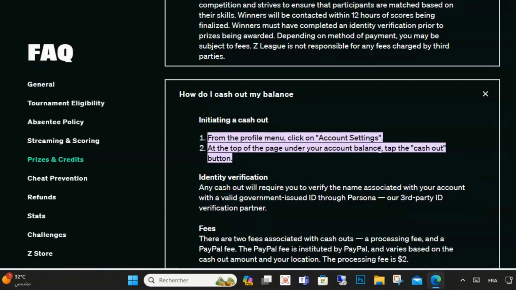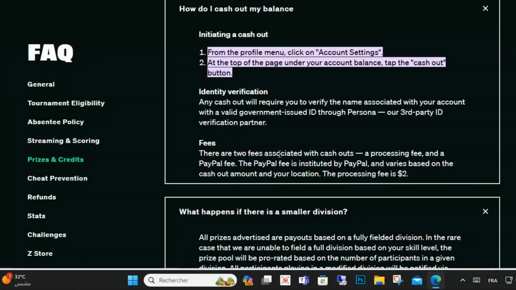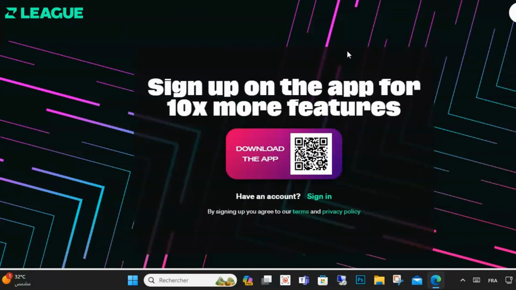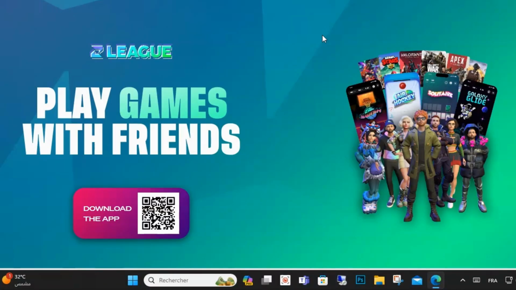The PayPal fee is instituted by PayPal and varies based on the cash out amount and your location, and the processing fee is $2.